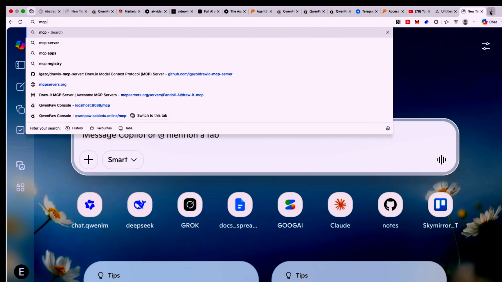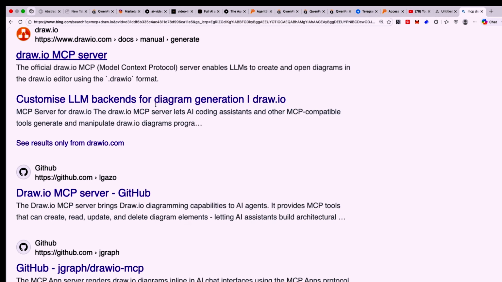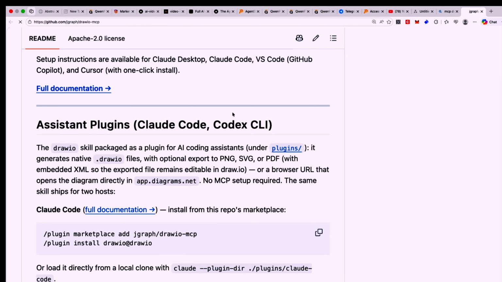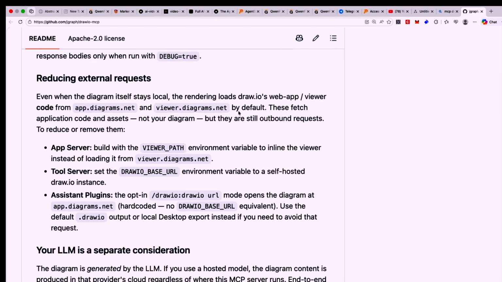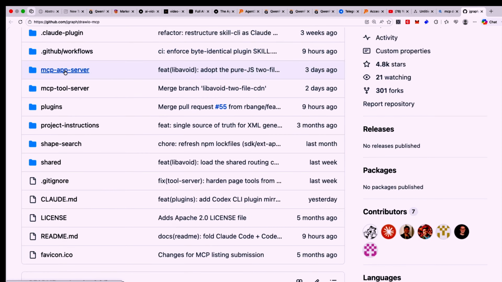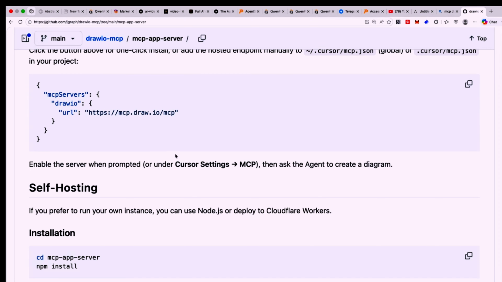So I will just say MCP, then I will say draw.io. That's what I'm going to search here. There's a GitHub repo for it here, so I'm just going to go to it. I think there's connection details in JSON that we can just call the MCP app server. Let's see what it is here. Okay, maybe this is what I'm going to take.